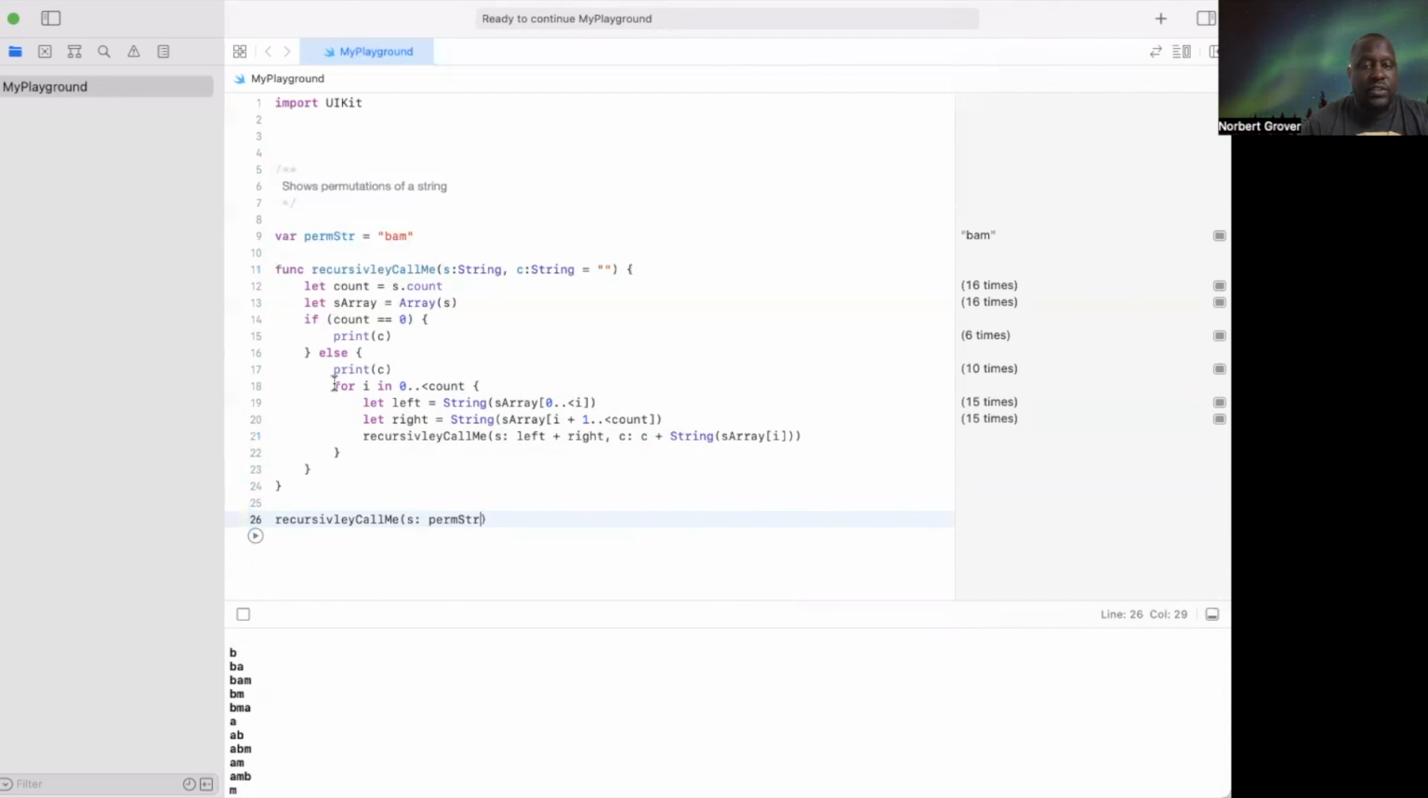But here's another thing, we don't want this. What we want is just this: BAM, BMA, ABM, AMB, MBA, MAB. These are all the permutations of BAM, six. So you can go research this, look at it. We're on to the next.